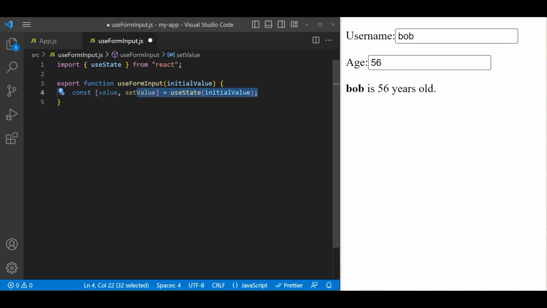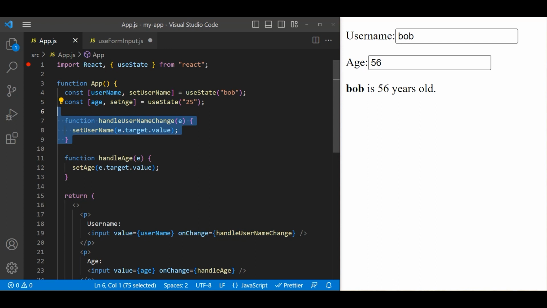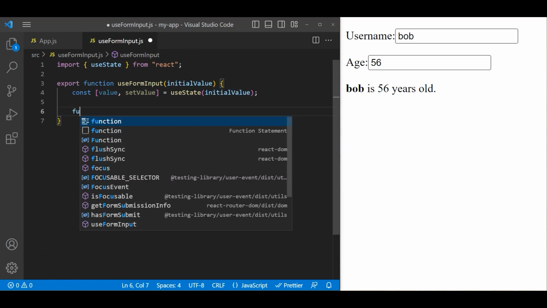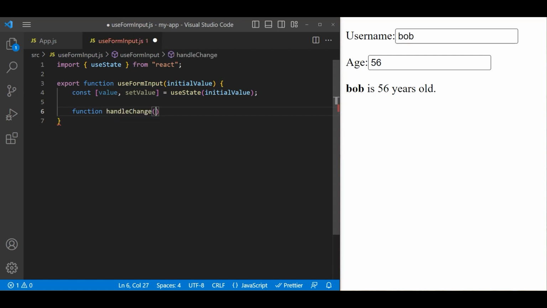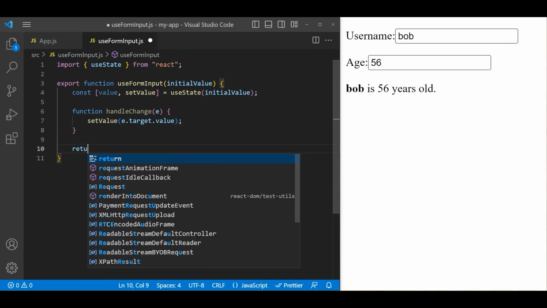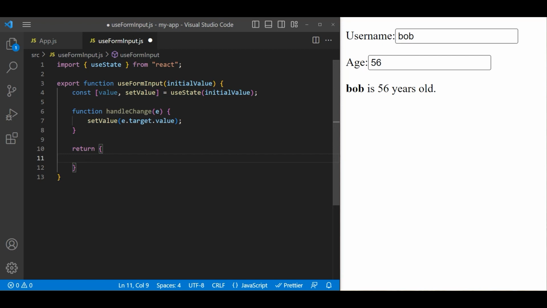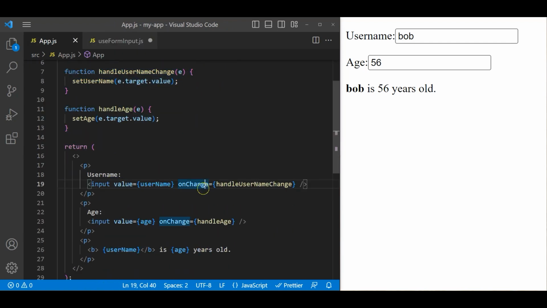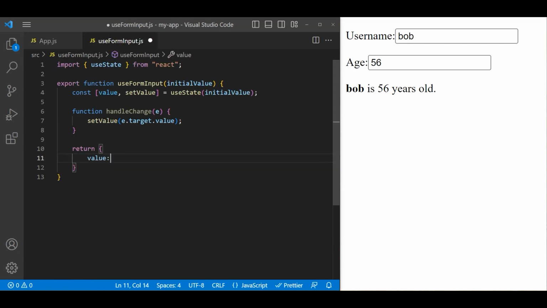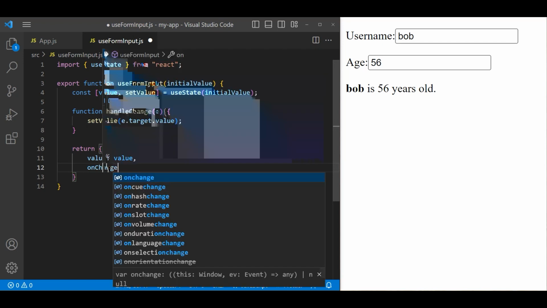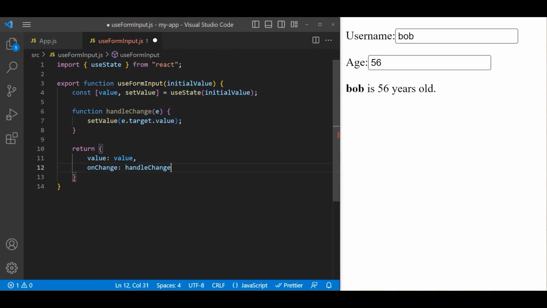And now, apart from this useState hook, what we did is we created a handler function for both of these input fields. So let's create a function and let's name it handleChange. And we get event inside of this function. And what we are doing is we are just setting the value from event.target.value, like so. And now all we need to do is to return this value. So here we are returning an object, and inside of this object we need to provide, as you can see here, value and onChange event. So for value, we use the value from this useState hook, and for the onChange, we use this handleChange function that we created, like so.